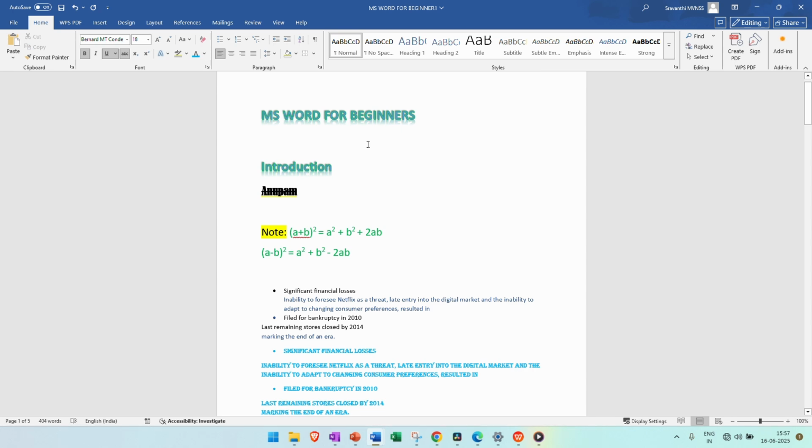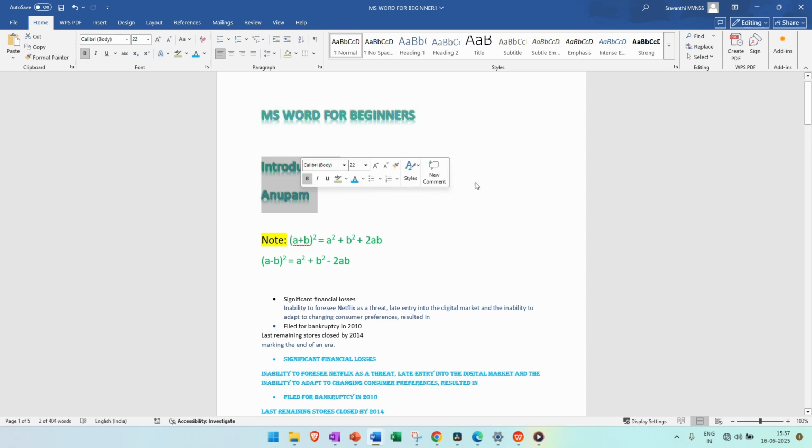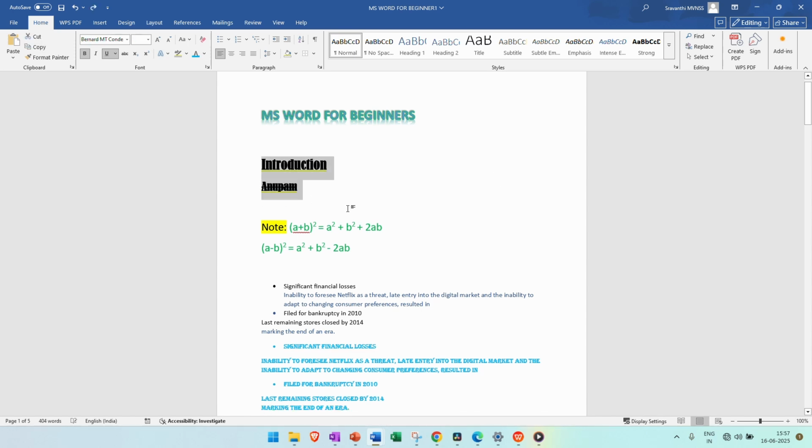Okay. One more thing to note with the format painter option is, if you have noticed, there is a single click and a double click option on format painter. What does it do? If I select my text and just do a single click, then I will be able to apply the formatting only once throughout my document, wherever it is. Let's say I want to apply it on introduction and Anupam. It's gotten applied and my cursor has come back to normal state, right? Now let's say I want to apply it to multiple places. Let me just undo this and let me double click and show you what happens.